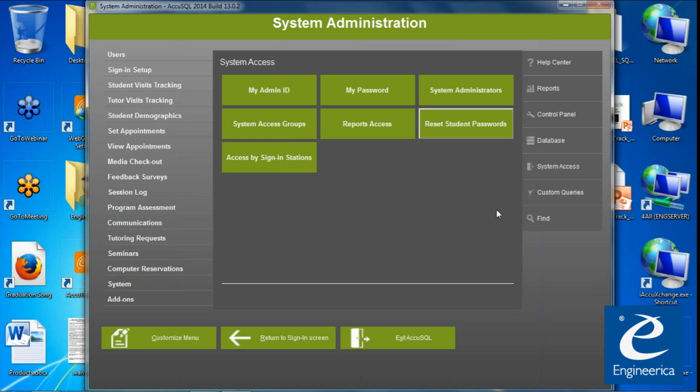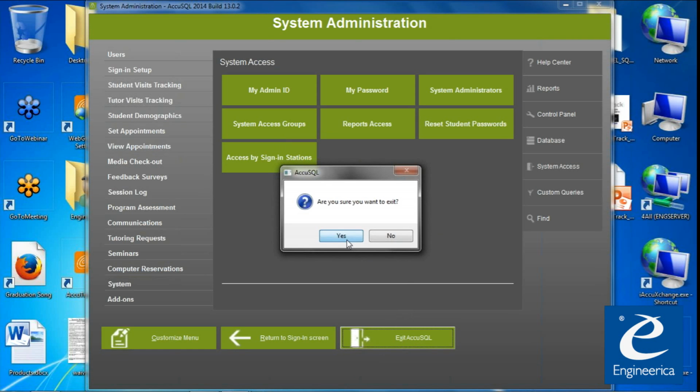And we're going to go ahead and hand it over to Laura here to actually show you the quick panel. So I'm going to go ahead and exit out of AccuSQL here.